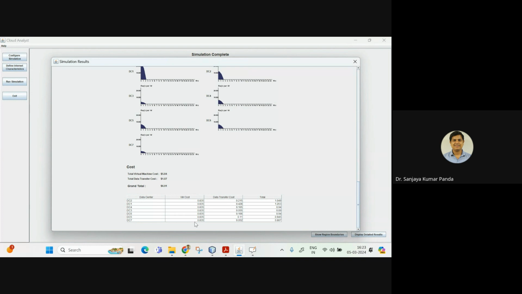Okay, the details with respect to each data center also you can find here. What are the VM cost, data transfer cost, and total cost. Okay, so this is a rough estimate. We are getting 6.91 to execute this many user bases, whatever specification we have given, and if we want to execute in 7 different data centers.